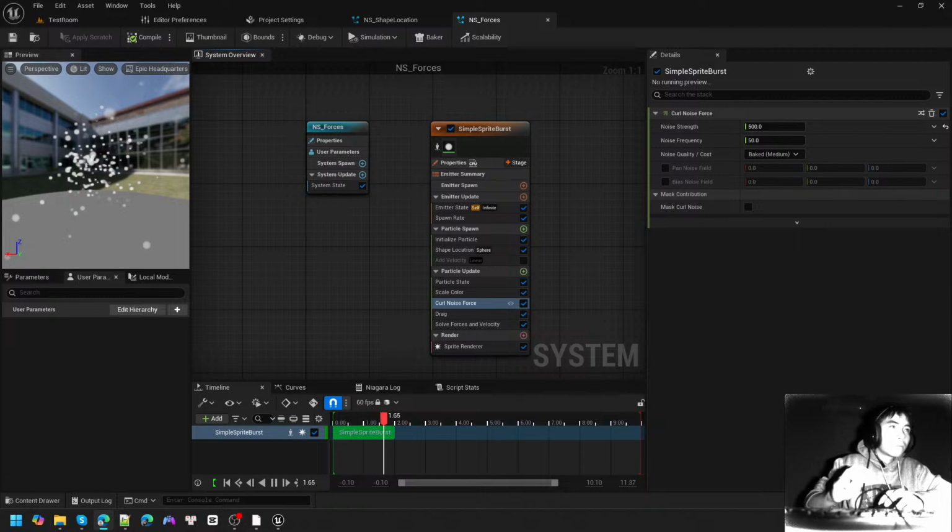Basically, when you click here on the update and type vortex, there's a vortex force, but in the previous version there was this vortex velocity module, which was removed. So in UE5, this vortex velocity you can see I'm using here is just rotating particles around like that.